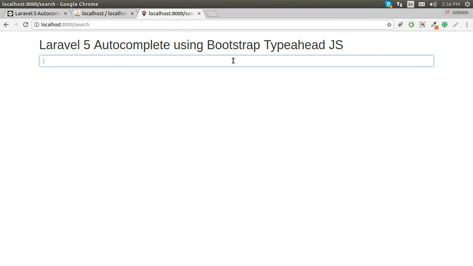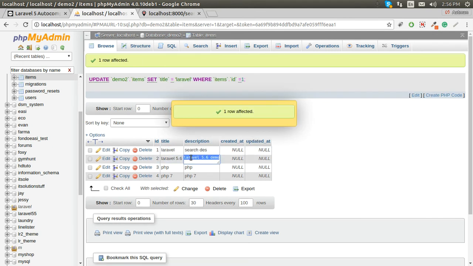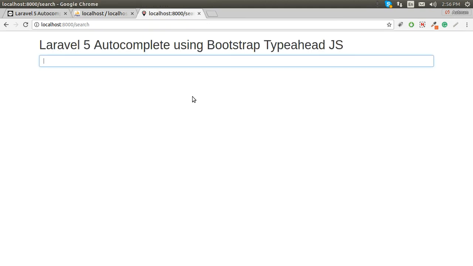Yes, I refreshed and let me add Laravel. Yeah, it's working now. As you can see here, I added the search. Oh, let me change here to Laravel. Yes, and let's see what happens. Yeah, you can see here it is working.